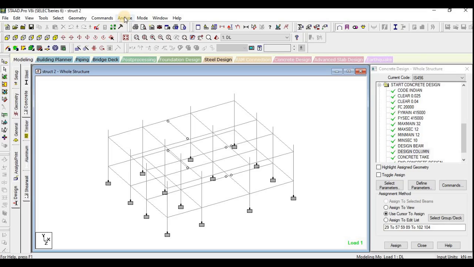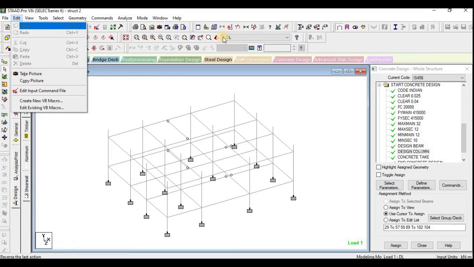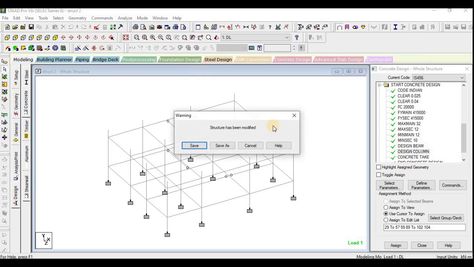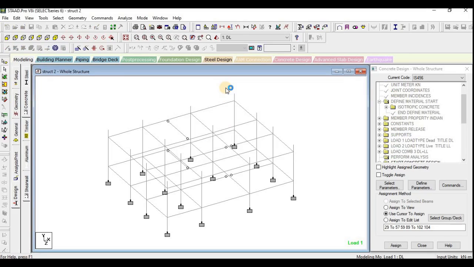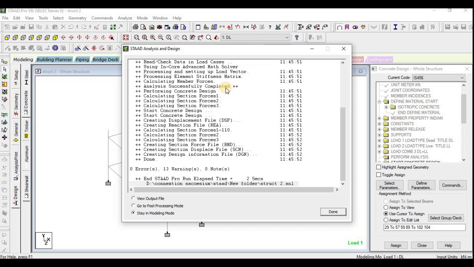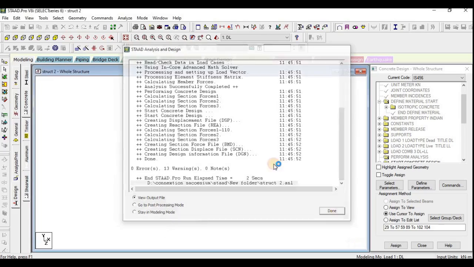Now directly we can analyze this. In the top menu bar we can see Analyze. In Analyze we can click Run Analysis, or you can press F5 directly. So this analysis is going on. We need to check mostly the errors, because warnings depend upon the loading patterns and so on. If you have given more of this, some loads and some sections will not be considered. That is only a warning. We can see this output and then move on. So here, see here, done.